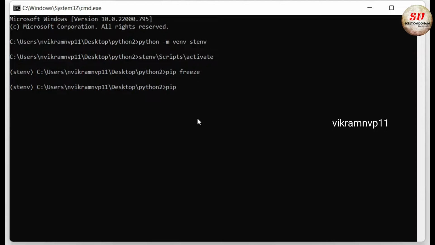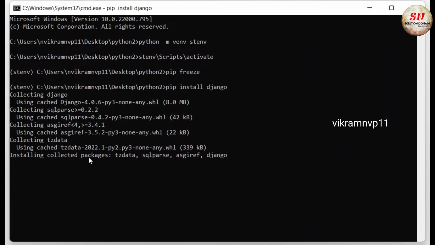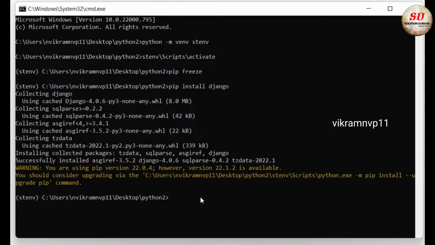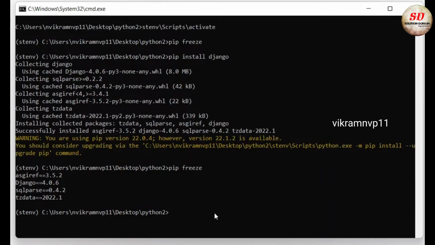So we are going to install Django. For that the command is pip install django. For this command you need to have an internet connection. As you can see here, the Django installation is going on. Again we are going to type pip freeze command and hit enter. As you can see here, there are 4 packages that are currently installed in our virtual environment stenv.